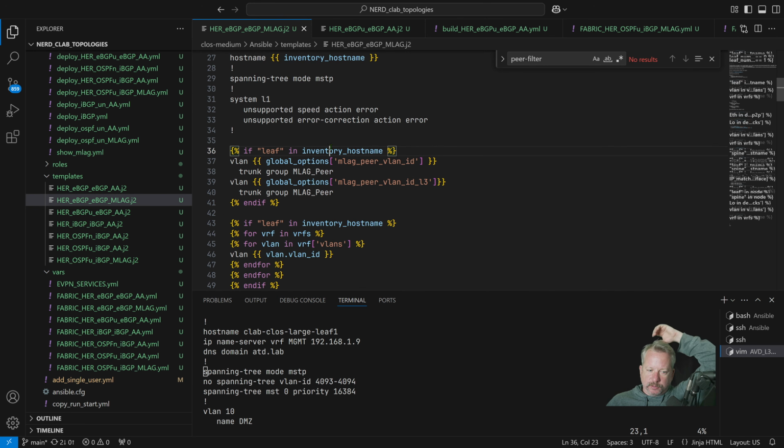There's a misconception that spanning tree is not used in EVPN VXLAN. It is on the Leafs, and it's not because we're going to block a port in normal operations. It's in case we plug a leaf into itself and we accidentally create a loop, or we plug a leaf into another device and that other device also plugs into the same leaf. So we still need spanning tree.